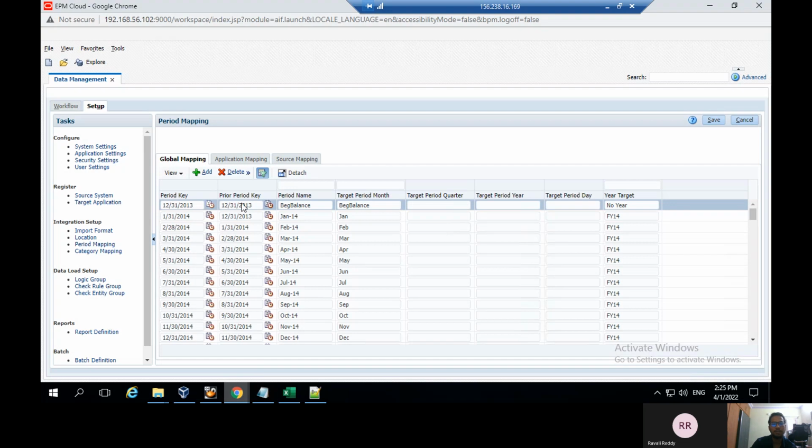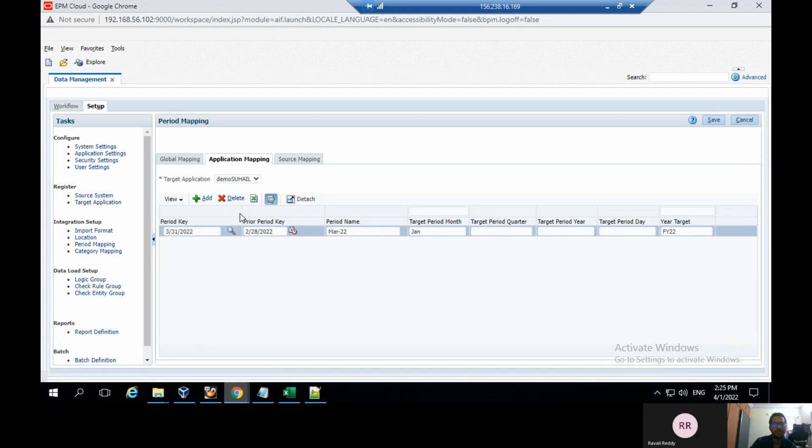Here, by default, this will get selected. If you want to change it, we can select the particular period, or we can do the application mapping as well. Here we have to enter the period for which the data wants to get loaded in the application. Here we'll give the month, here FY22 according to the application, and here the period name. After giving all that, we'll save it.